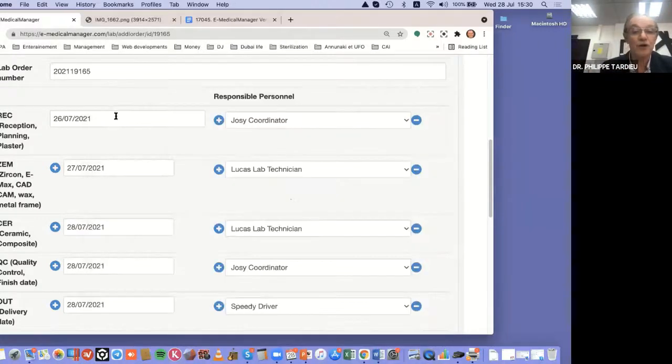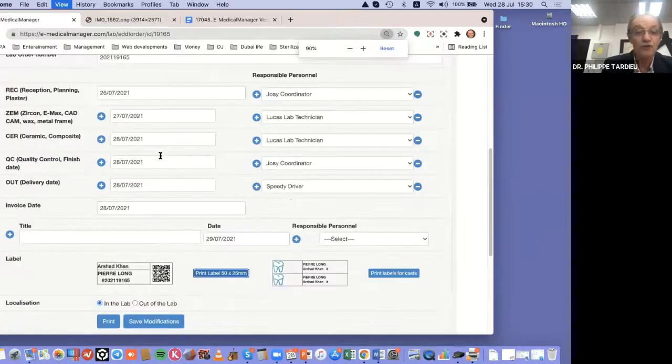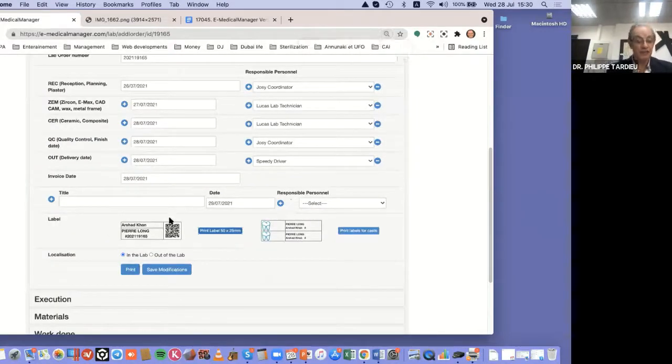What is the use of this label? The use of this label is that if you have something, an invoice, a paper, a document, a box, anything, just scanning on that will open the file. We are going to do it to show you.